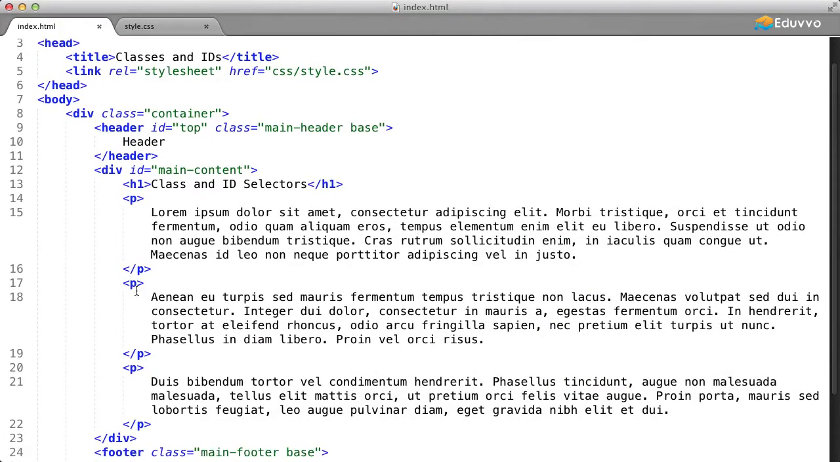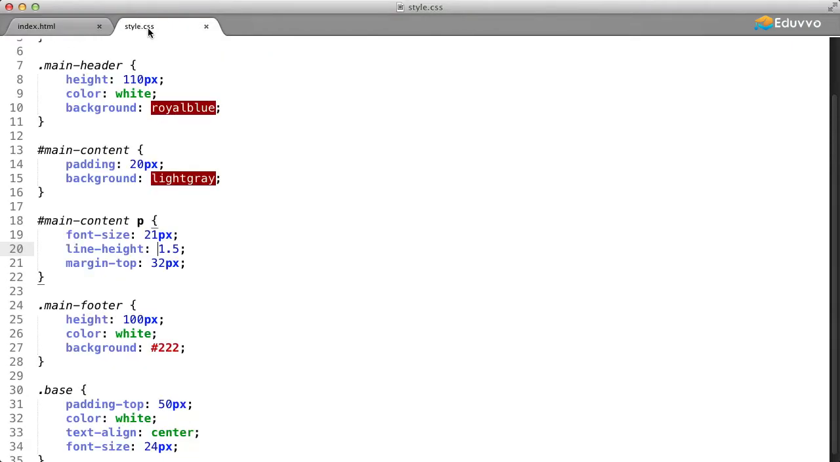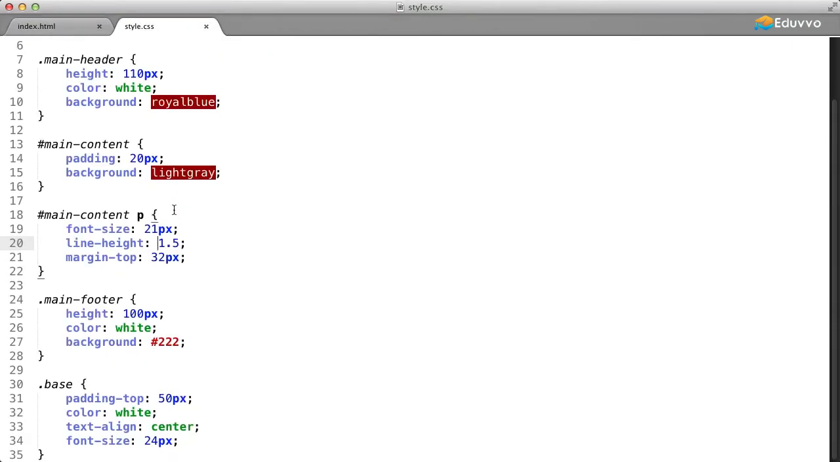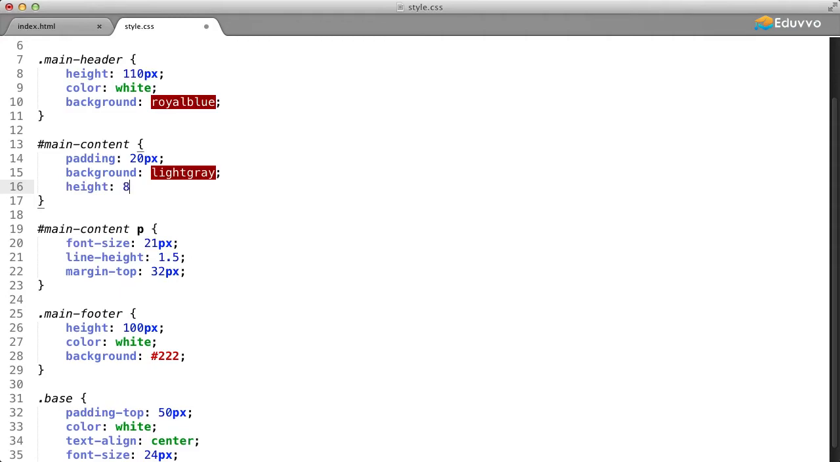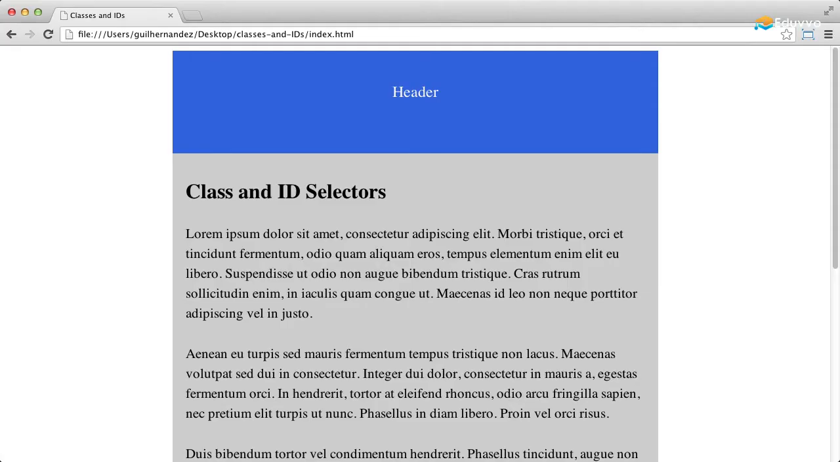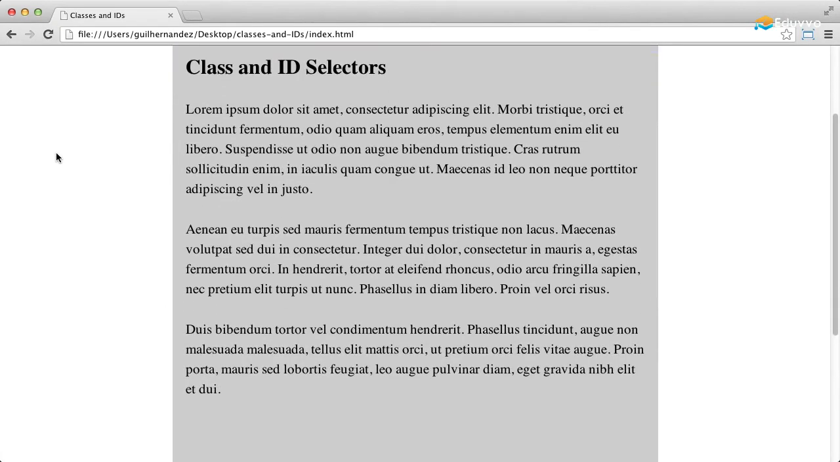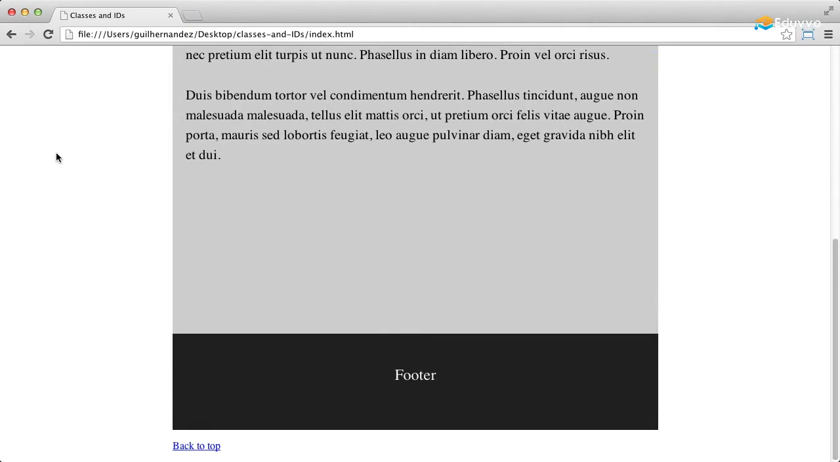So for the sake of this example, I'll go ahead and increase the height of our main content div to about 800 pixels so we can really see how this works. So when I save both files and refresh the browser, notice how our height has been extended.